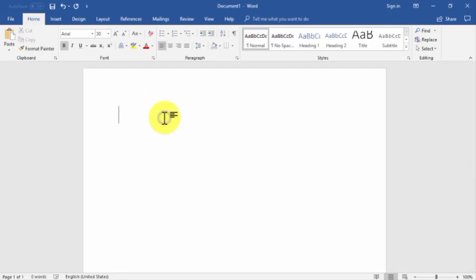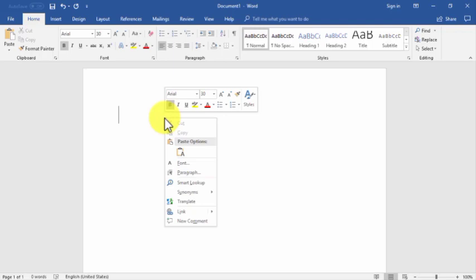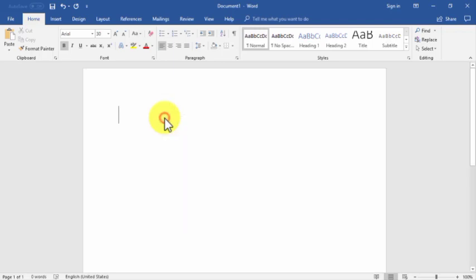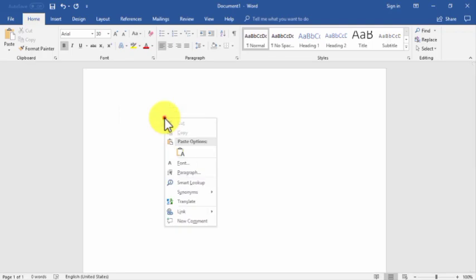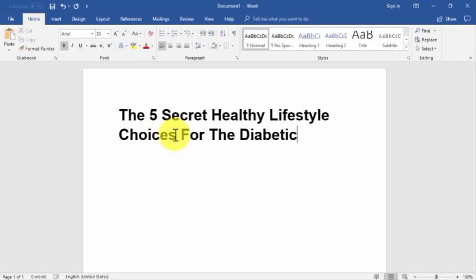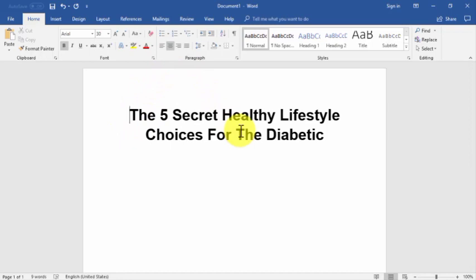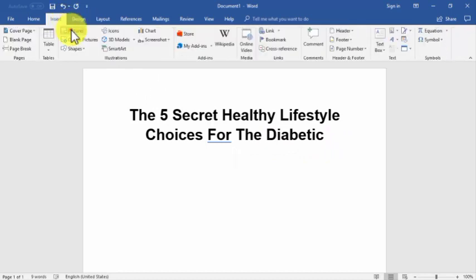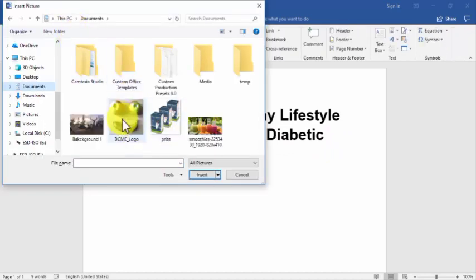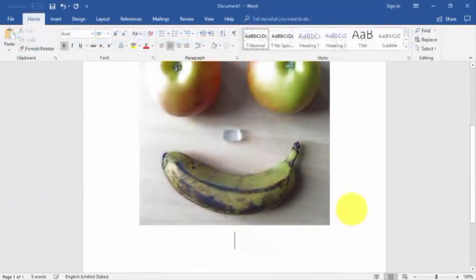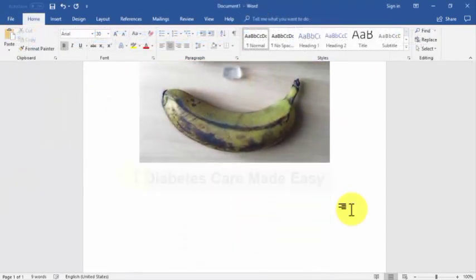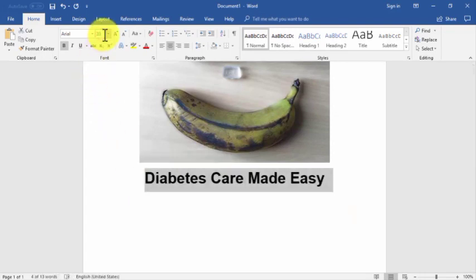Open a new document and start by entering the title of your guide. We recommend you to follow the same guidelines that you'll apply in your marketing email headlines. In our case, we're going to title our guide as the 5 Secret Healthy Lifestyle Choices for the Diabetic, to add an intriguing punch to it. We'll leave your choice of font and size to your discretion, but we recommend you to use large, bold fonts that contrast with the background. Now, right below the title, we're going to include our company logo, which, as you can see, fits beautifully. Right below the logo, we're going to insert the name of our business in italics and a smaller size.